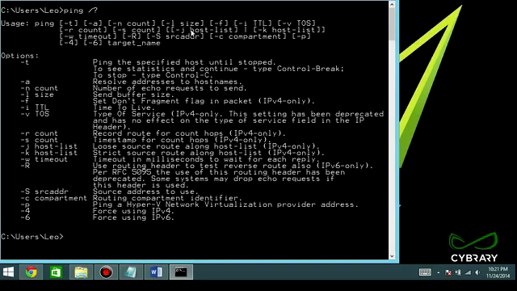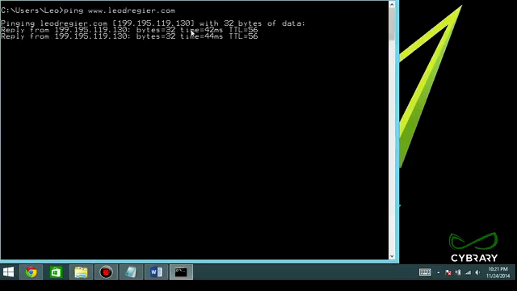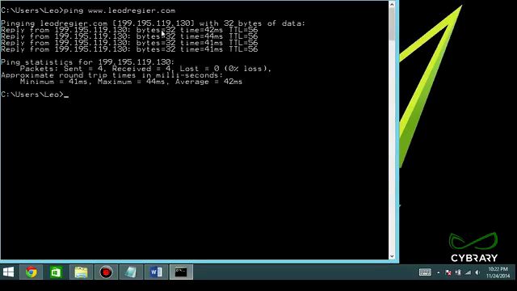You also can specify whether you want to use IP version 4 or, more importantly, version 6, since that is likely to be on the upcoming horizon. So don't forget you can set ping to operate in IPv6 mode by just adding a -6. Let's clear our screen and take a few examples of what this looks like. I'm going to type in ping www.leodrager.com, and you can see that I get 4 responses back, and that leodrager.com is being hosted at the IP address 199.195.119.130.